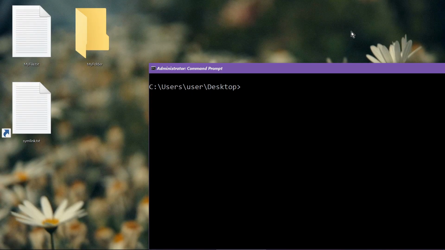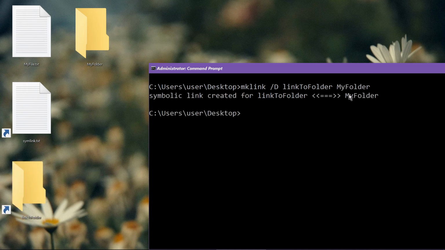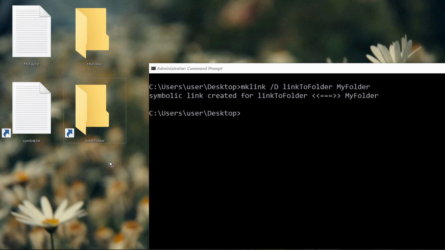You can also create a symbolic link to a folder. So the syntax is quite similar. You want to do mklink, but this time you want to specify that I'm trying to work on a directory. That is the classic name for what we call folders today. So put in the /d command switch, then give a name to your symlink. So let's call this link to folder, and of course specify the actual folder you want to point to, and there you go. That would be the symlink to your folder.